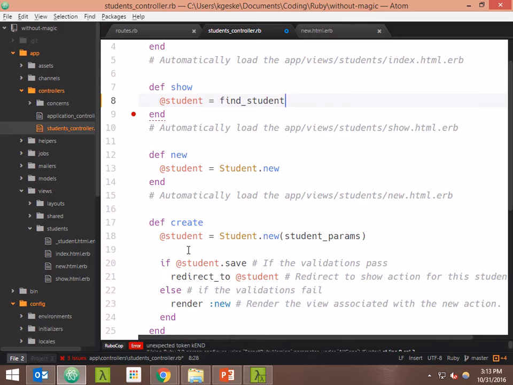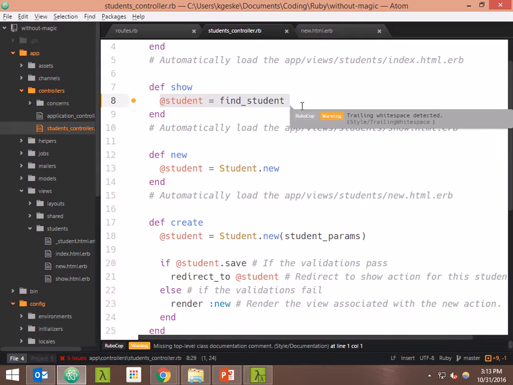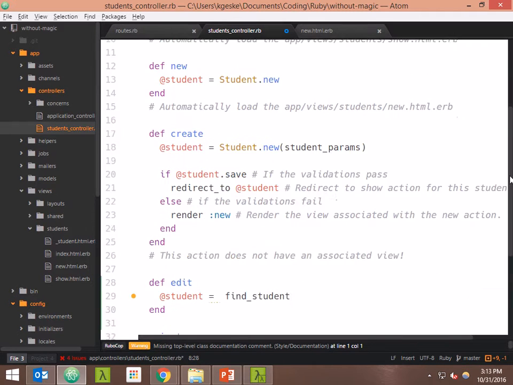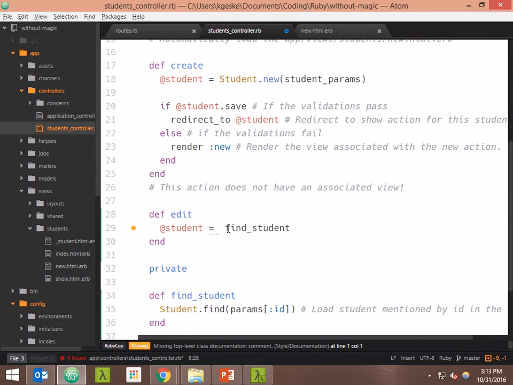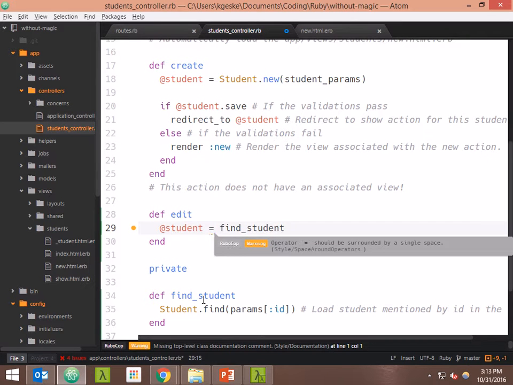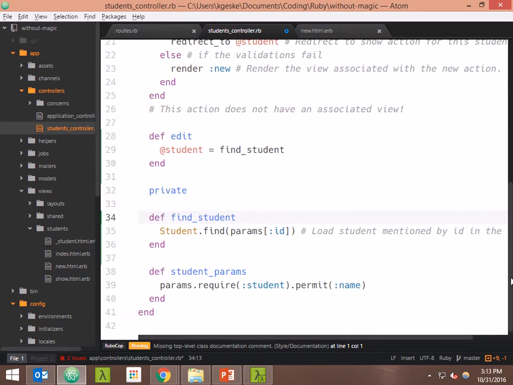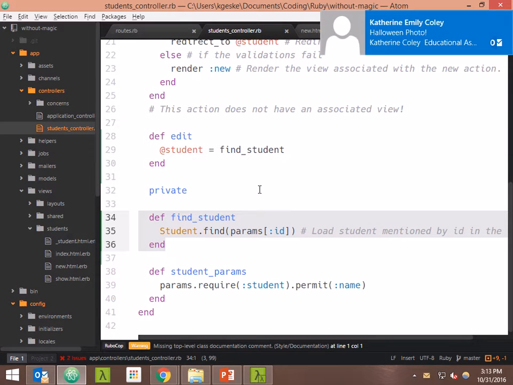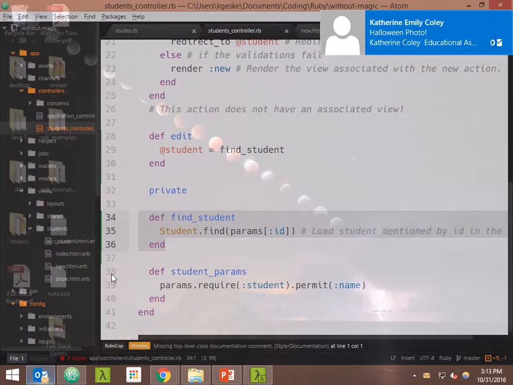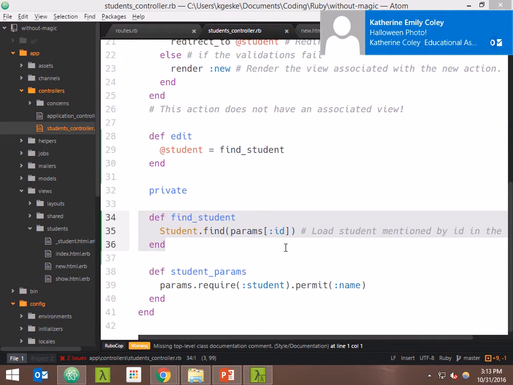So find student can go there, it's just a method call now. Same thing here, edit is going to find student, that's just a method call now. And here we have that find student method, which is a private method which we can treat as a method. So that's worthwhile.